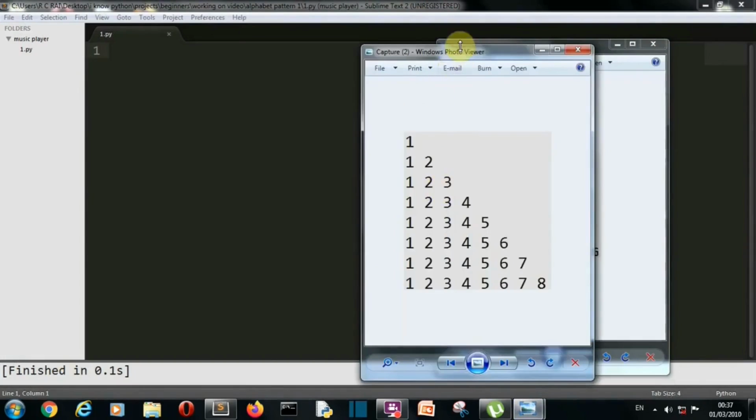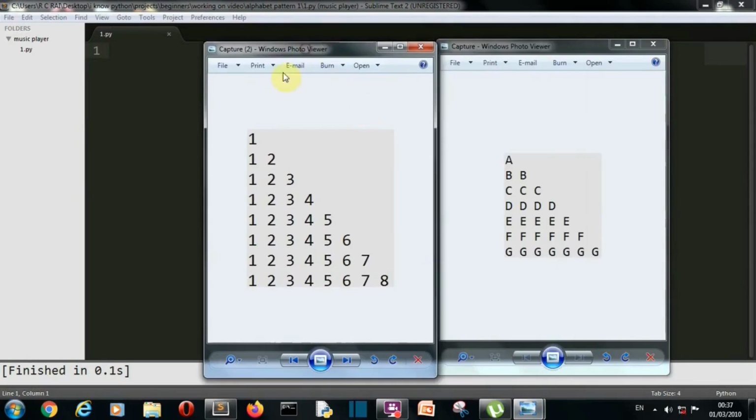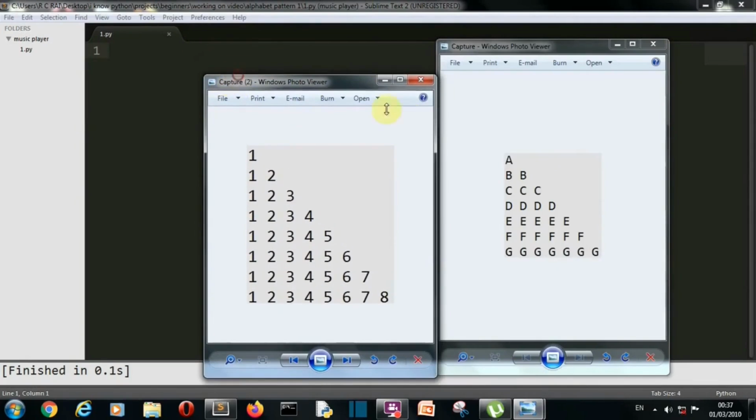In one of the previous videos, we created a number pattern which looks somewhat like this. There isn't much difference between this pattern and that pattern. The only difference is that this is number and this is character. So the logic will be almost the same, but there will be only one difference. If you want to watch the video in which I created this one, the link will be provided below.